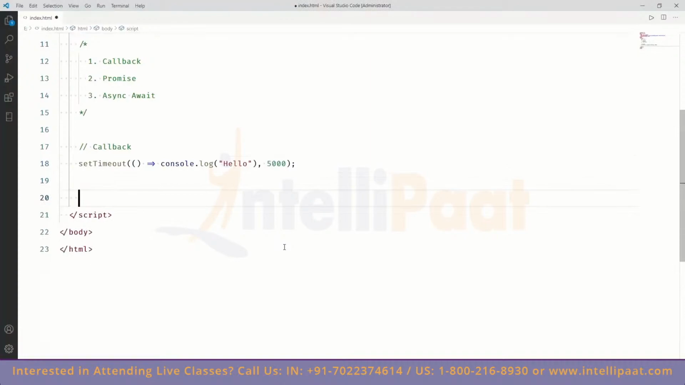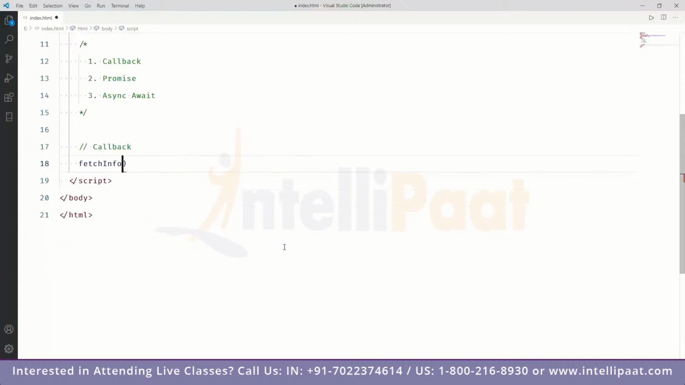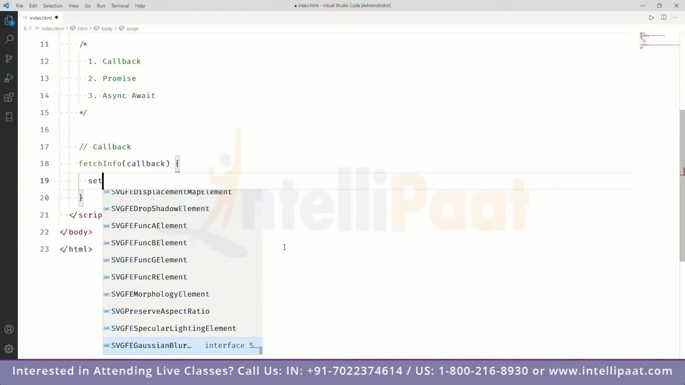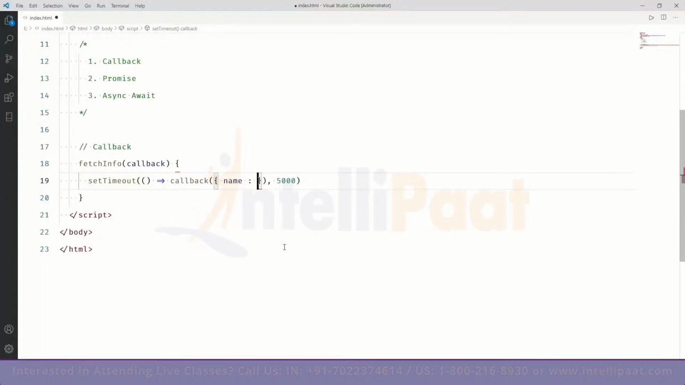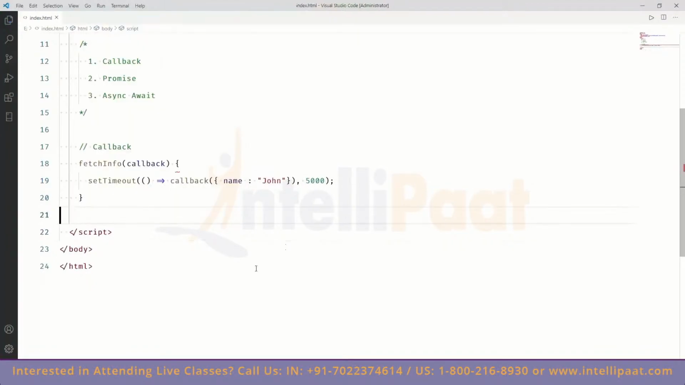Let's say I have a callback. I say, okay, fetch info, right? I will get the information here. Let's say that I have to use setTimeout here. So fetch information, and I pass in a callback. Now here, let's say that I get it. The request takes 5 seconds, and after 5 seconds, I will call the callback function and pass in the result. The result is going to be an object with name of John. That's about it. So now if I want to save this, I'll save it.